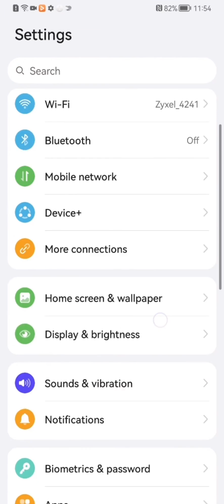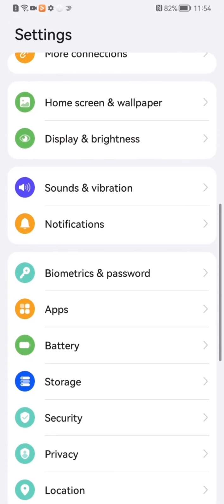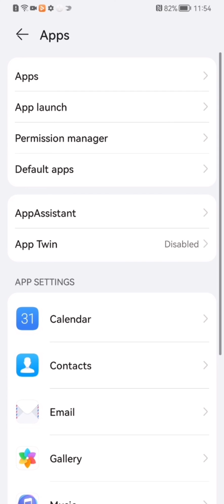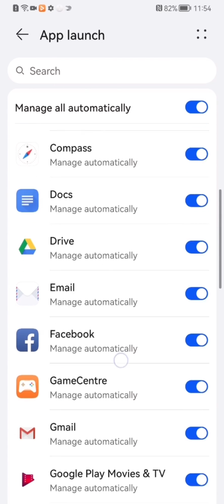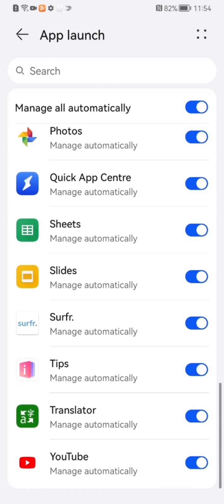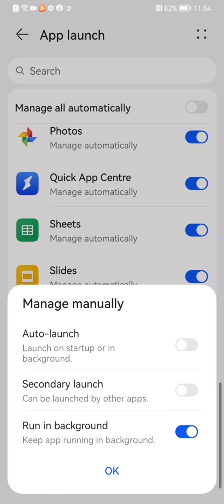Go to settings and scroll down until you see apps. Go into apps, go into app launch, scroll down until you see the Surfr app, and there you see it's managed automatically. Turn that off, and now make sure run in background is the only toggle that is turned on. And then your Huawei phone is ready to record.